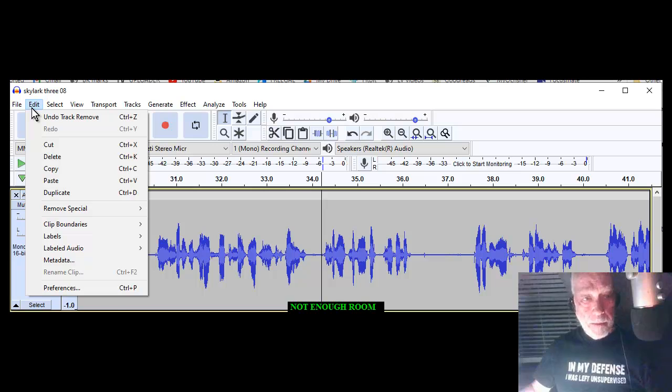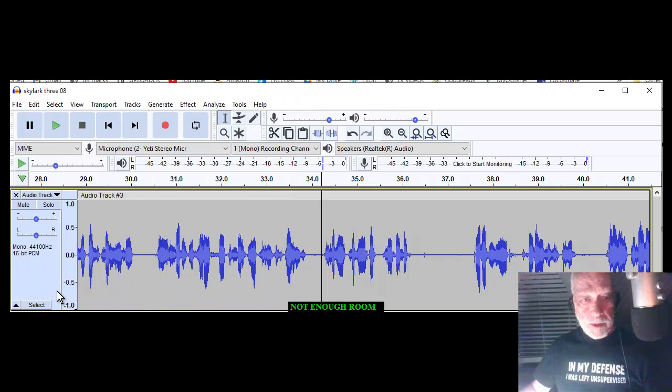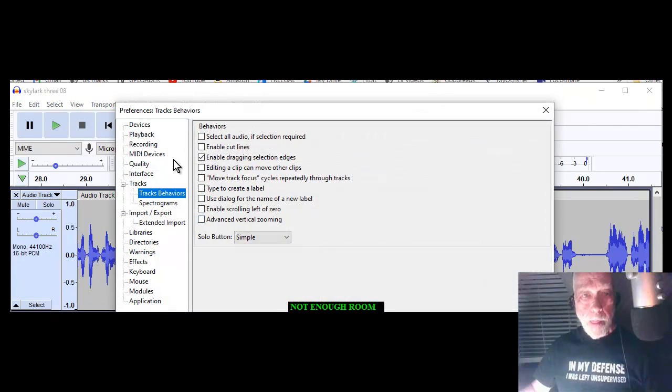Go to Edit. I'll go up here again. Edit, Preferences, and you'll see all of these things. Come to Tracks, and then Tracks, Behaviors. There's a line here that says, editing a clip can move other clips. Be sure that's clicked. Press OK.